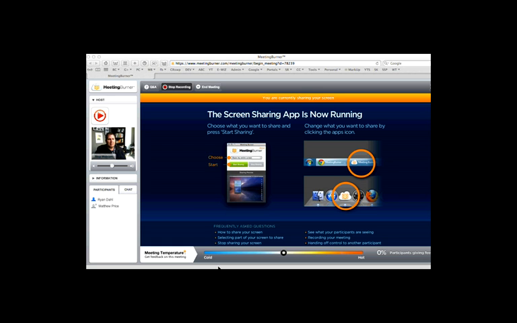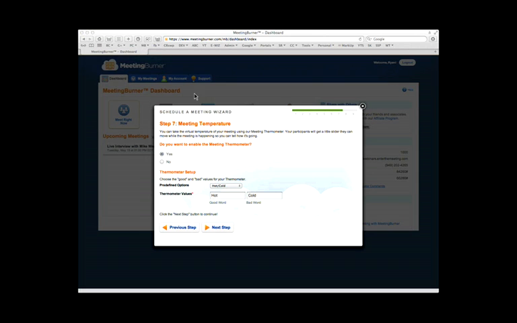And then I can also have it share just a specific window. So this would be like sharing, you're probably seeing just a limited window on my screen. So there are different options that keep it nice and clean for doing a presentation.